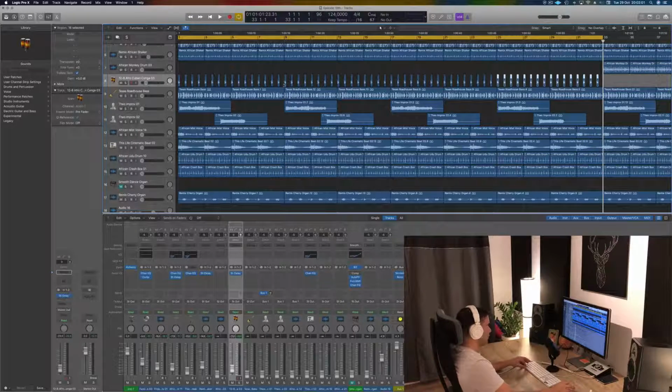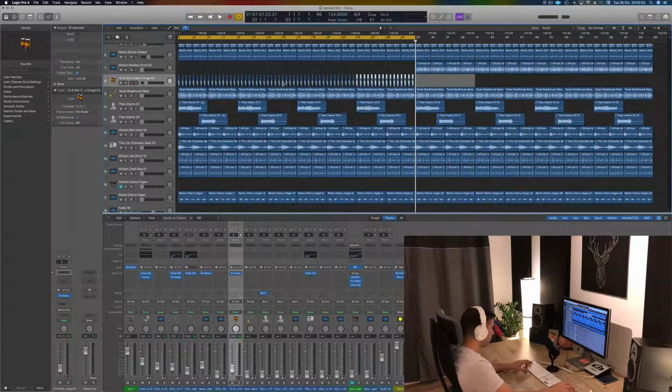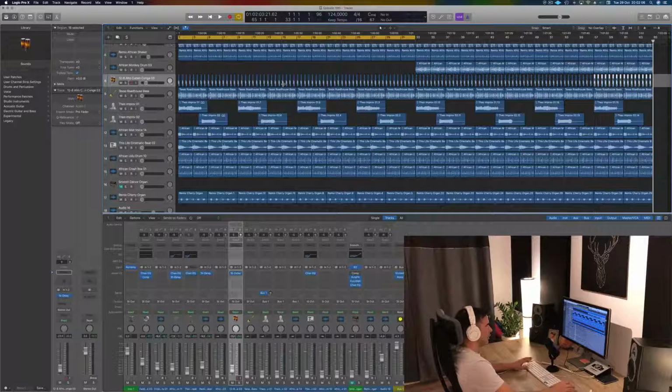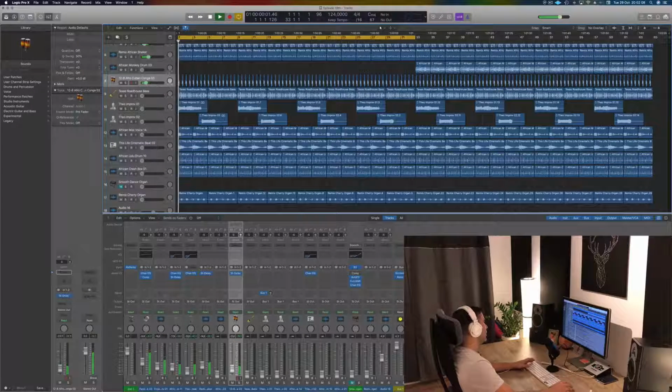It's a very different workflow when you use MIDI and you create MIDI than if you just use samples in the grid like I'm doing now. I'm gonna do that, but I'm gonna sidechain it.